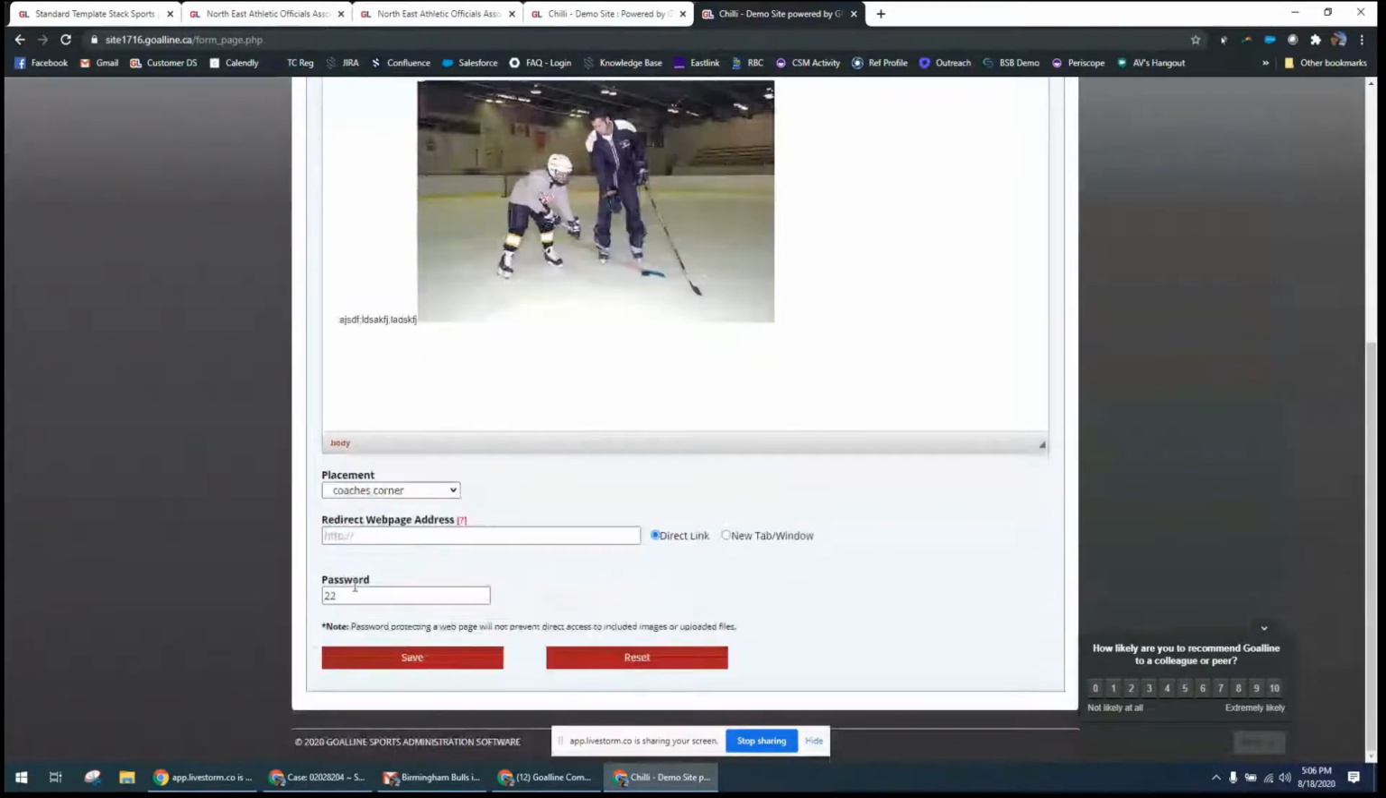The last thing in the web page is going to be our password option. So you may or may not see this option. It is available to anyone. So if you don't see this option to password protect your user created web pages, contact support and we can enable that for you immediately.